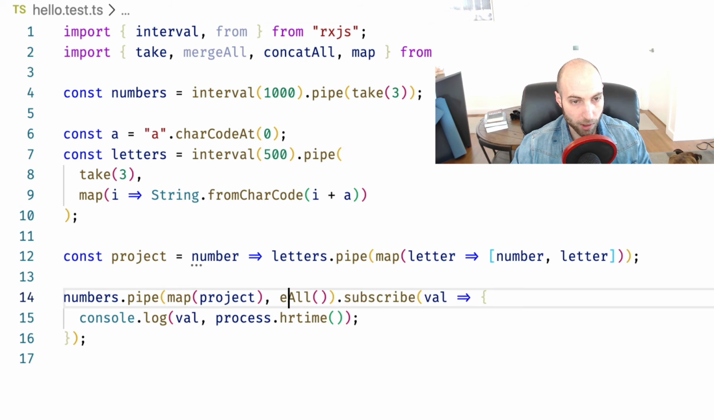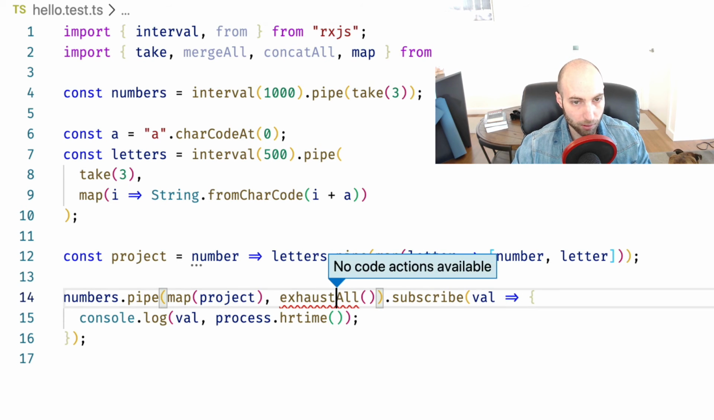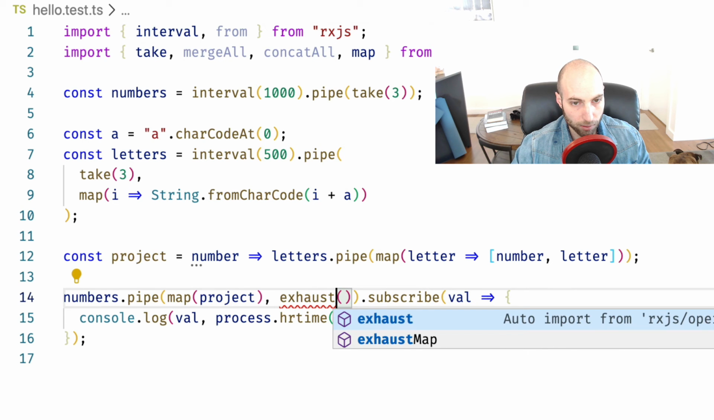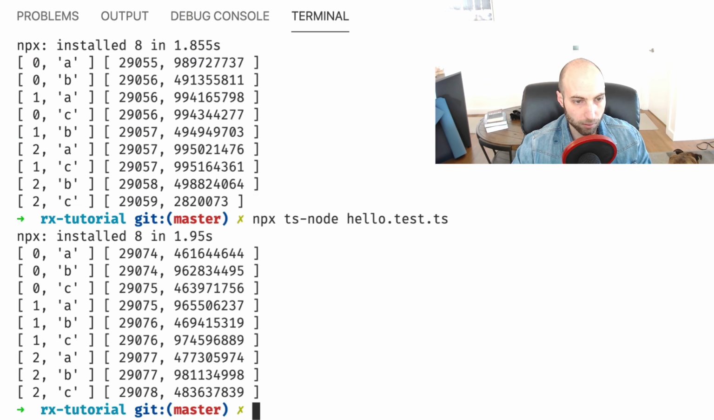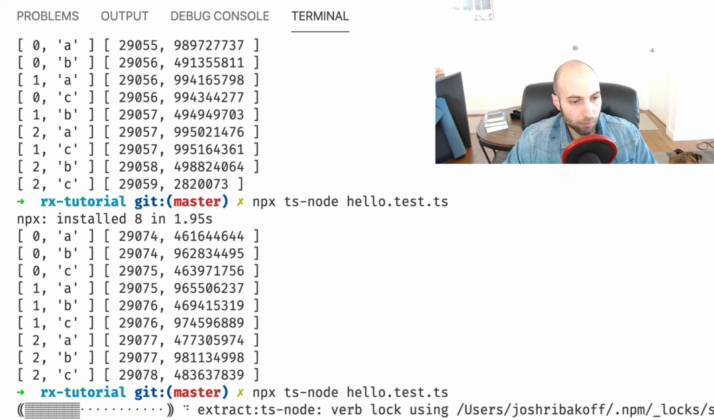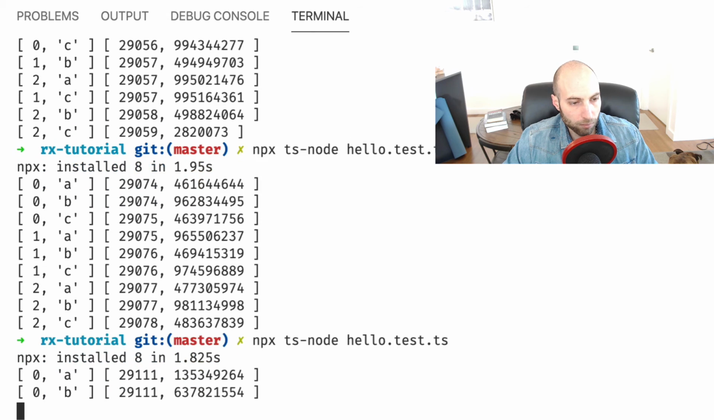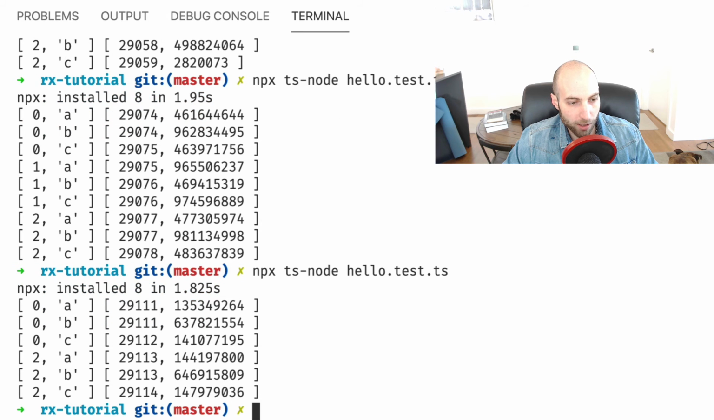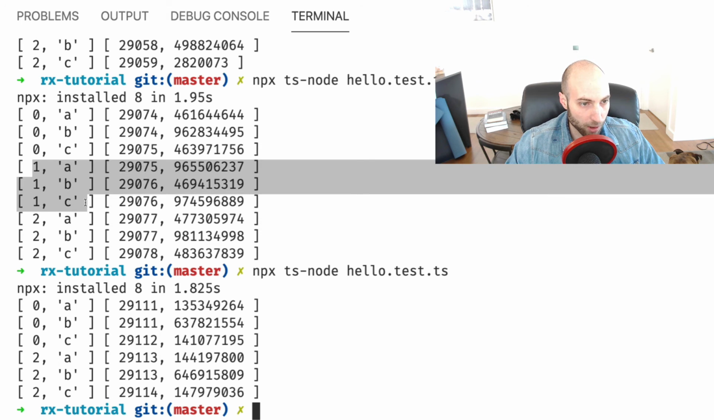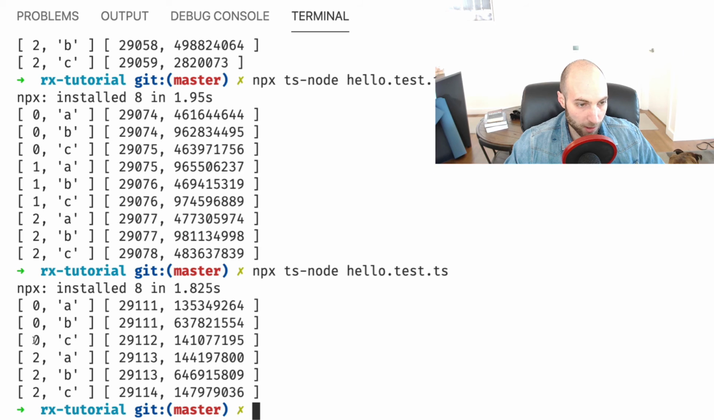We could use exhaust. And what exhaust does is, it did not subscribe to number 1, right? Because number 0 was not complete. Only after number 0 completed does it subscribe to the latest outer observable on the stream.